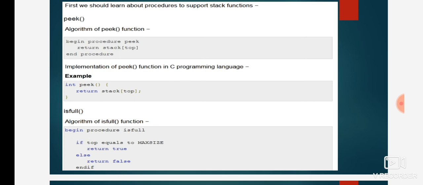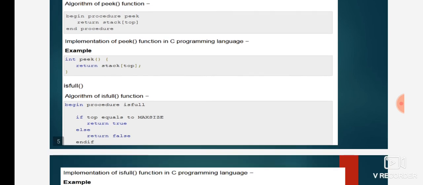First is the peek function. The algorithm for peek method is begin procedure peek, return stack of top. So return stack of top means we can get the element at the top of the particular stack, then end procedure. Then implementing the peek function, the C programming language example is integer peek, return stack top, right? So we can apply this line in a C programming.